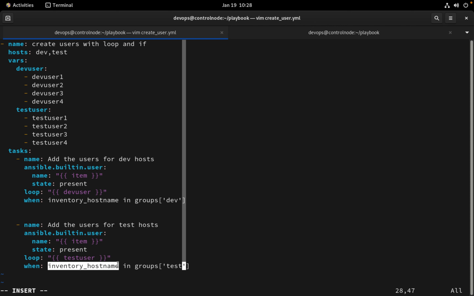You may be worried what is inventory host name? This is a special variable, or magic variable, inside Ansible. There are many special variables or magic variables in Ansible, and you can check the documentation for that.